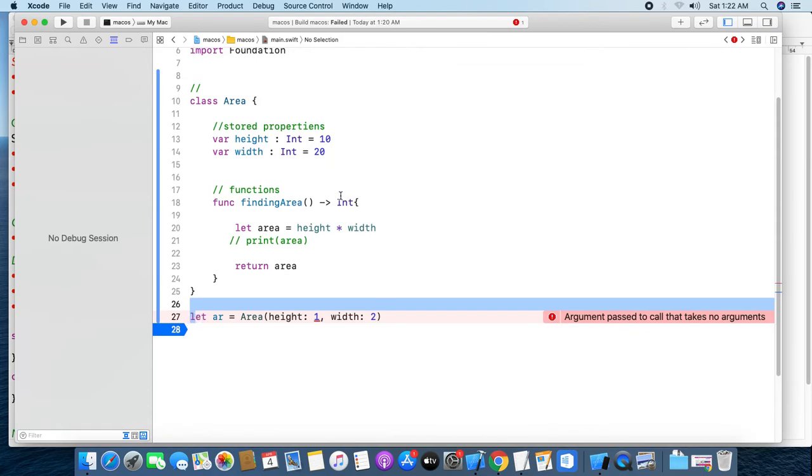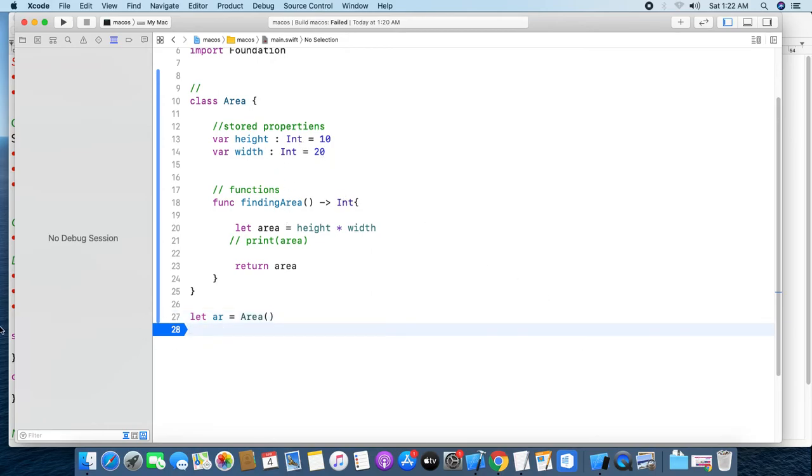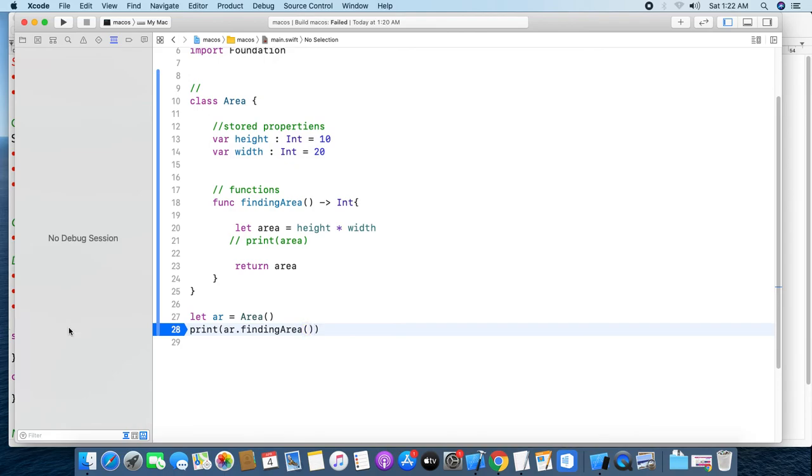Structure has provided the automatic memberwise initializer. Class will not provide the memberwise initializer. It will not provide. That is the reason it is throwing an error. Now I am deleting. Now I am calling the function, object here dot find area.